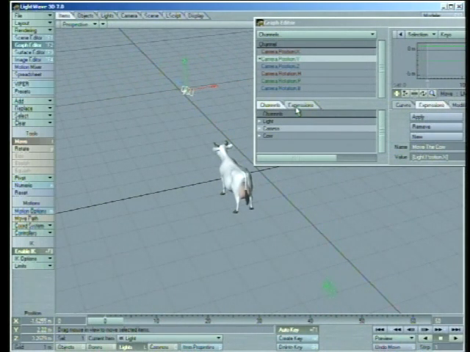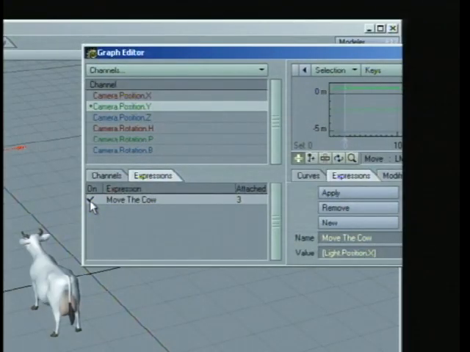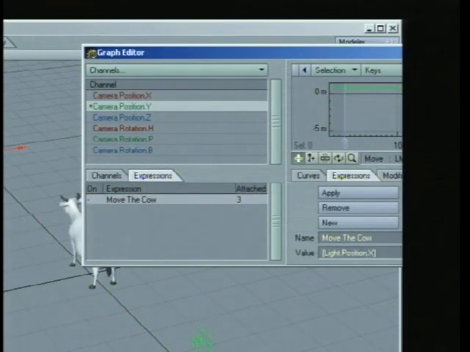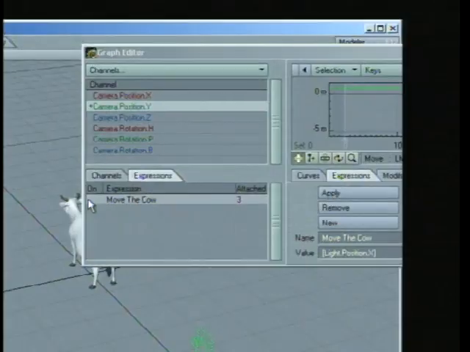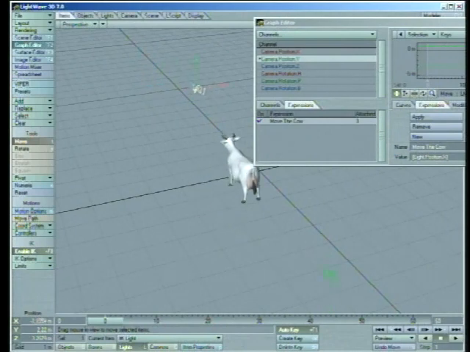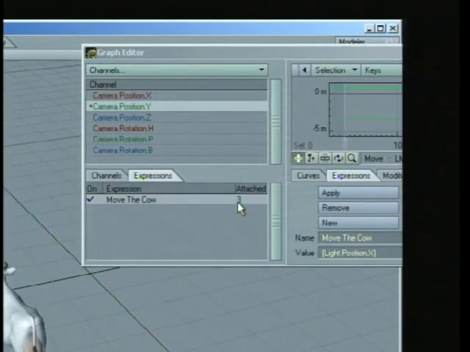Now if we want to see the expression, you'll notice in the Expressions tab here, it shows me the expression, it shows me the name of the expression. I've got a flag that I can turn it on or off. If I disable it, you can see now I can move the light and nothing happens. If I re-enable it, everything snaps back. Also, you'll notice over here where it says attached are 3.